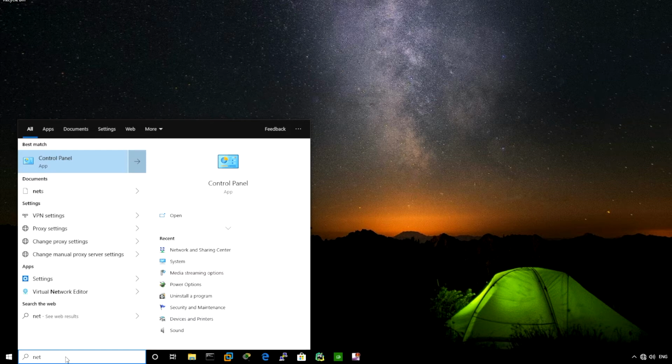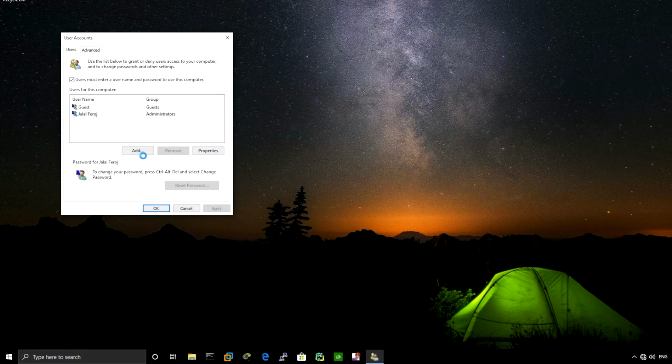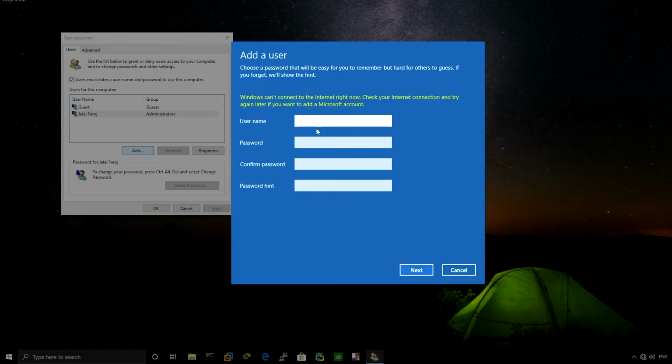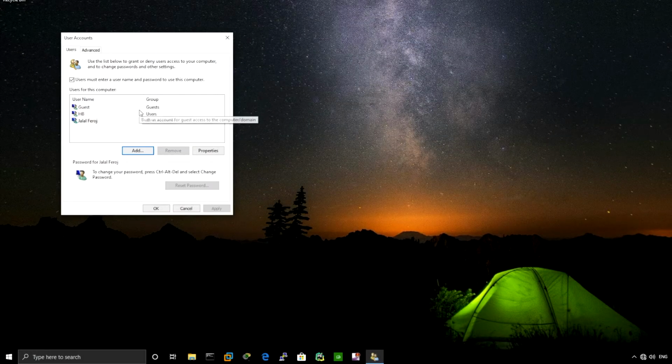Now we go to the search bar again and type in NETPLWIZ and click on that. We have to add a user in there, so click Add User, put your username, I'm gonna put in HB, put a password, and confirm your password. I tried not to put a password hint, but it didn't work, so you have to put a password hint as well and click next, and the new user is created, and then click OK.